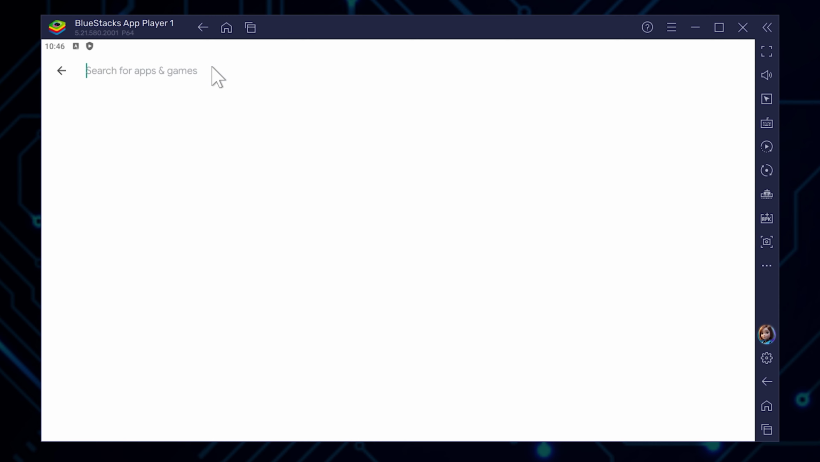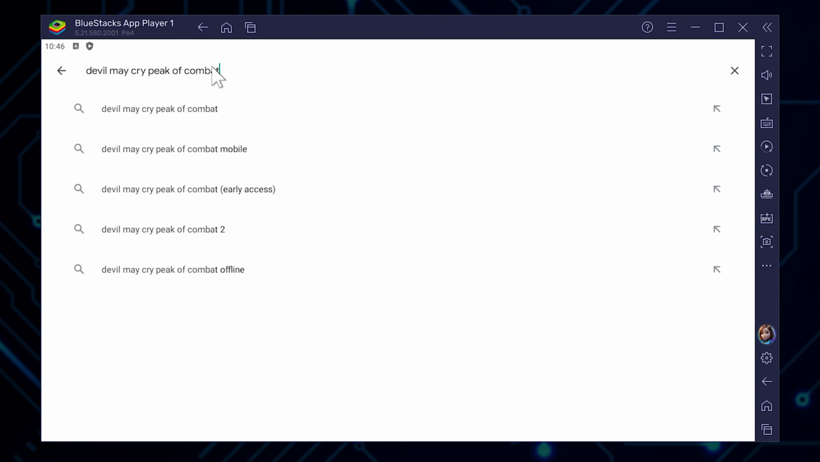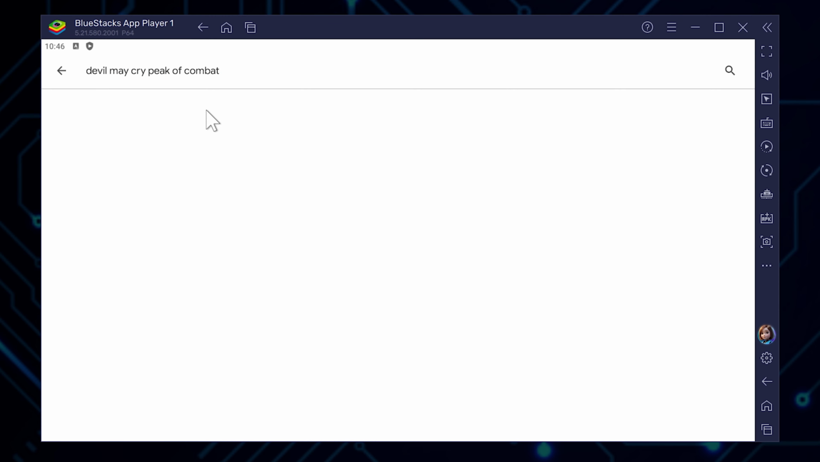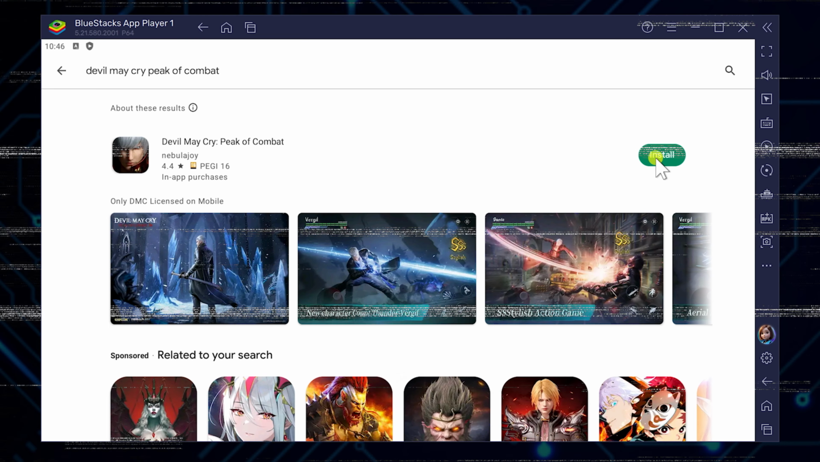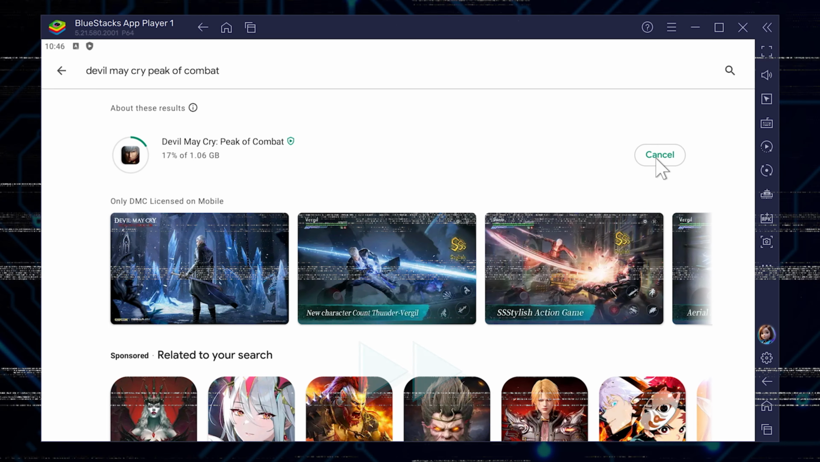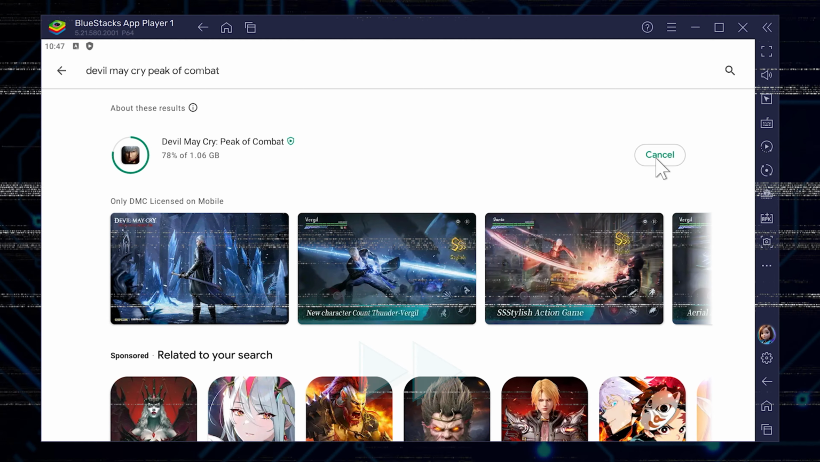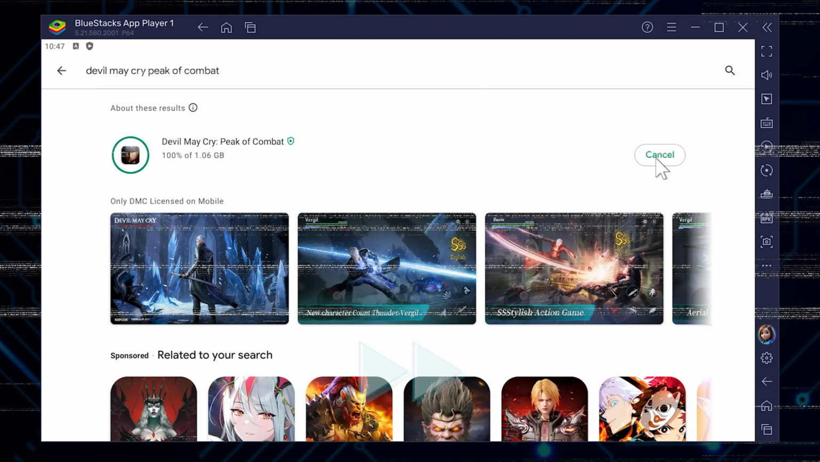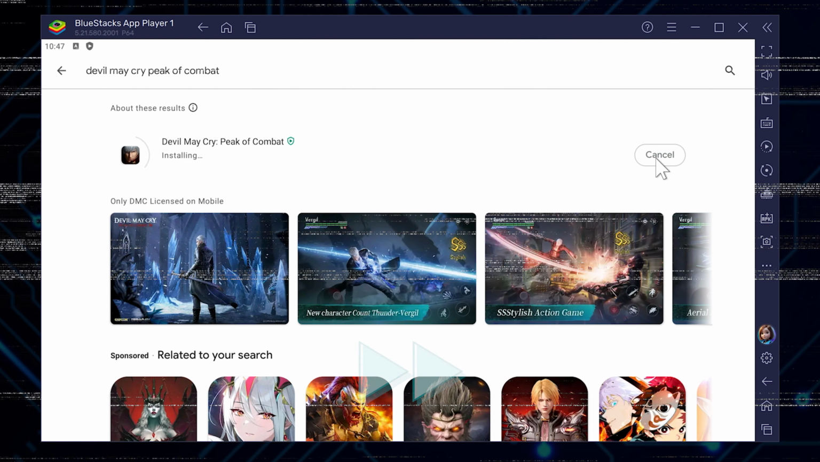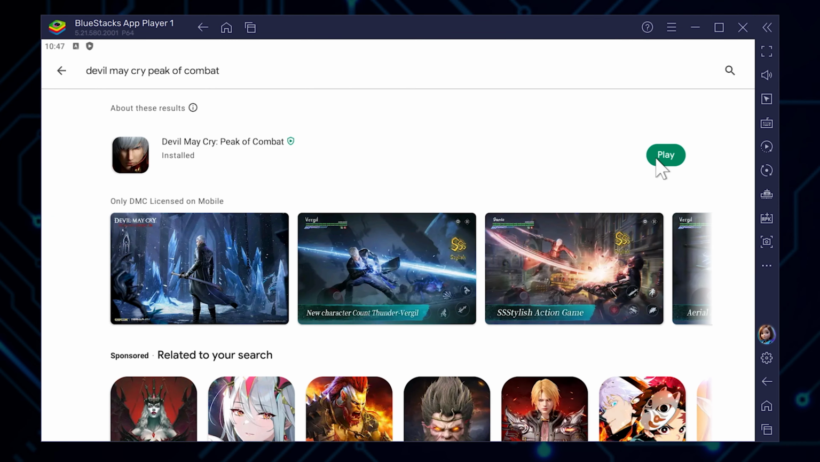Click on the search bar at the top and type in Devil May Cry Peak of Combat and click to search. Now, for the moment we've been waiting for, hit that Install button and watch as Devil May Cry makes its way onto your PC. This might take a few minutes depending on your internet speed, so feel free to grab a quick snack or practice your air combos while you wait. After installation, press Play to launch the game.